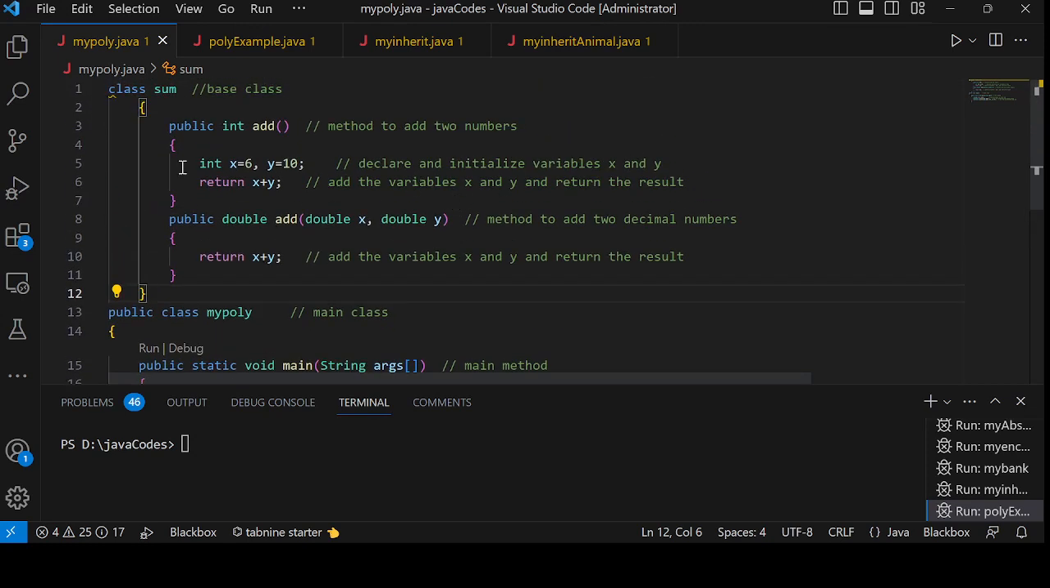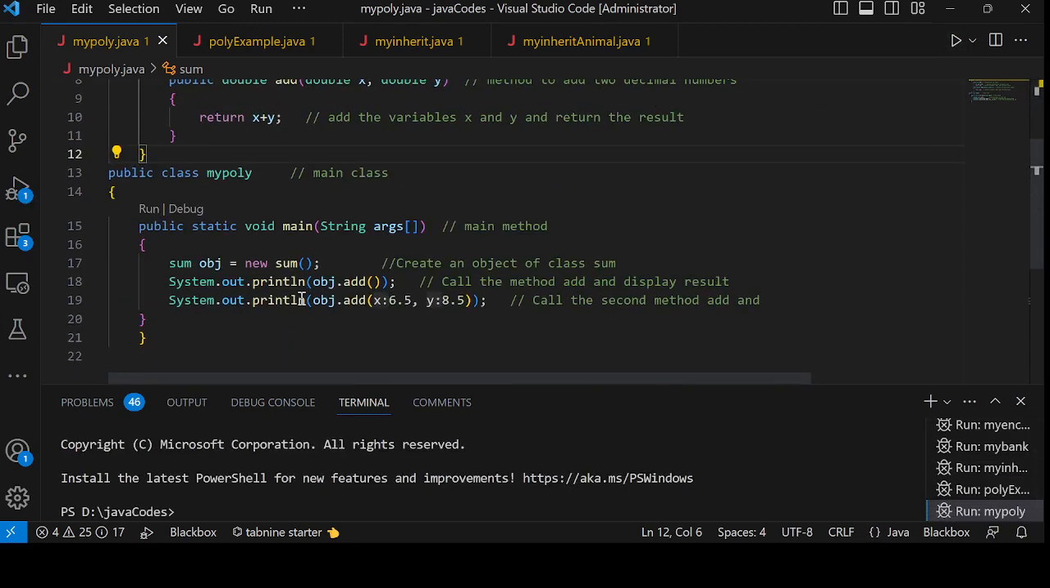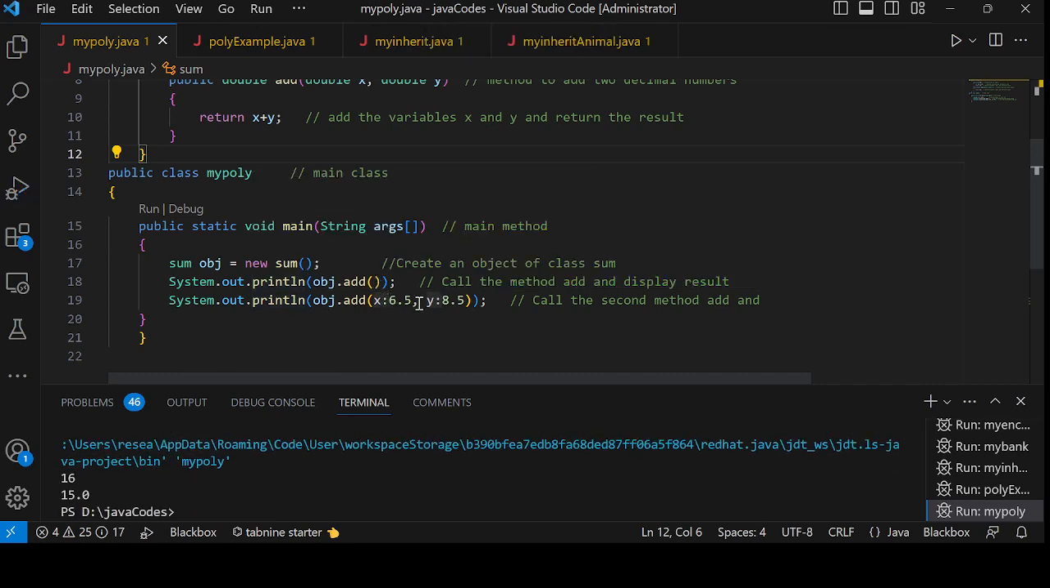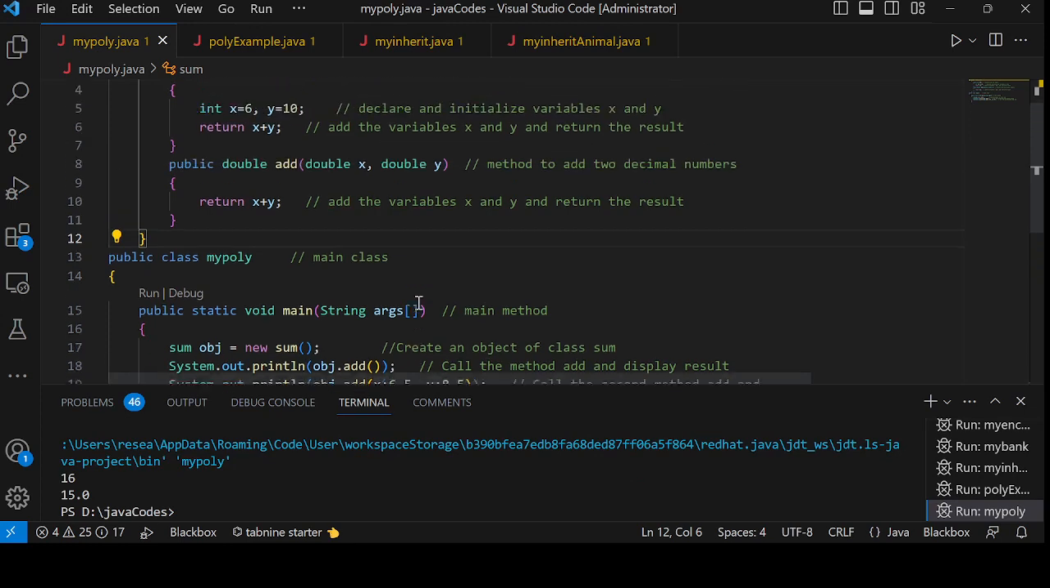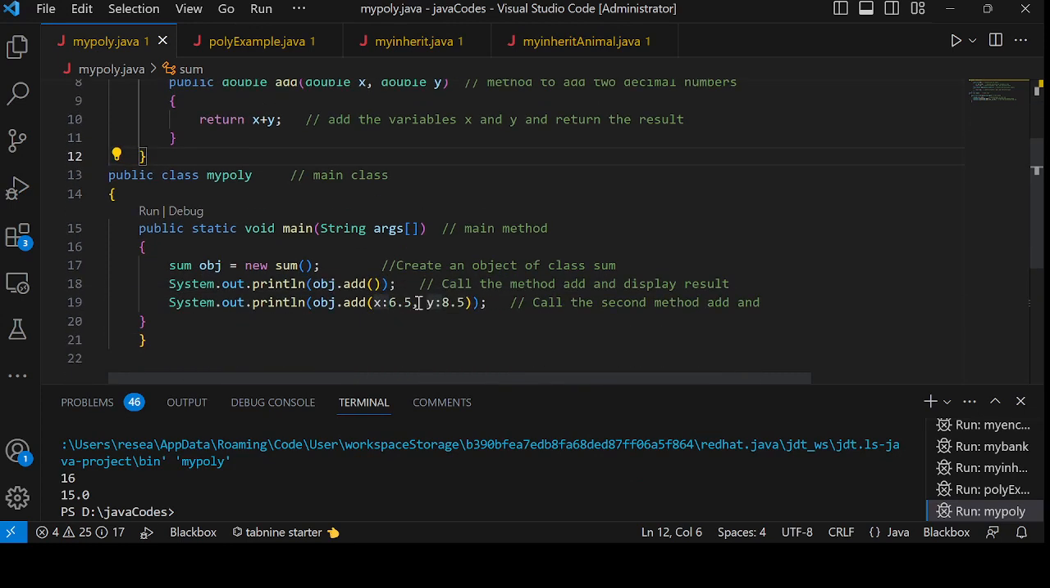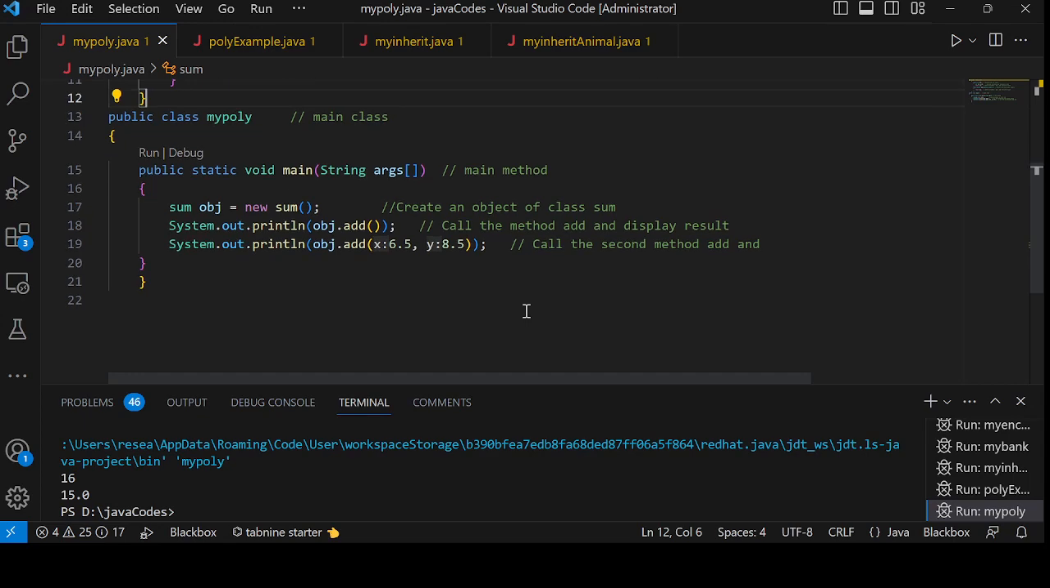So the base class is there, we run it, and what we get is two outputs, one for add and one for add with 6.5. One is 16, that is 6 plus 10, and 6.5 plus 8.5 would be 15. Since it is double, you have 15.0.